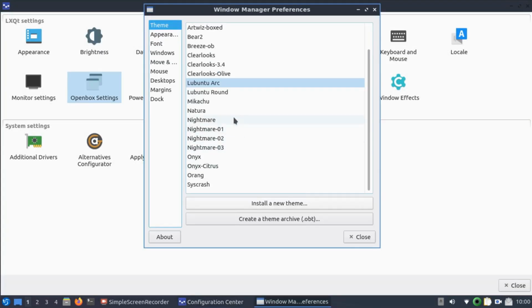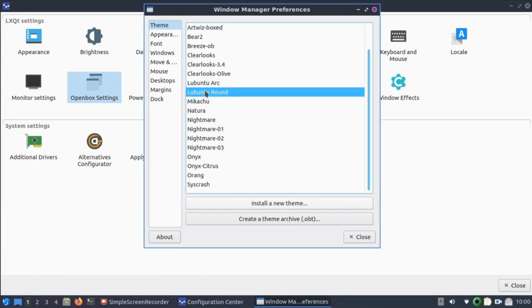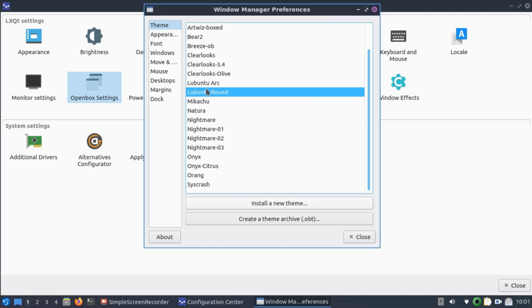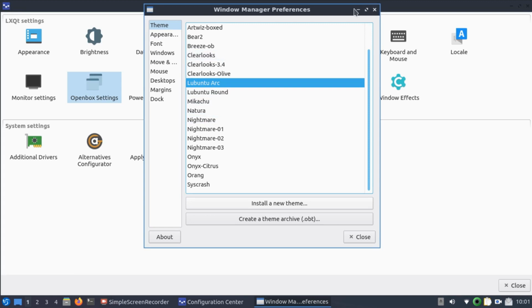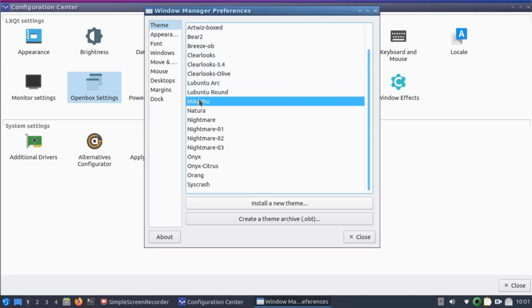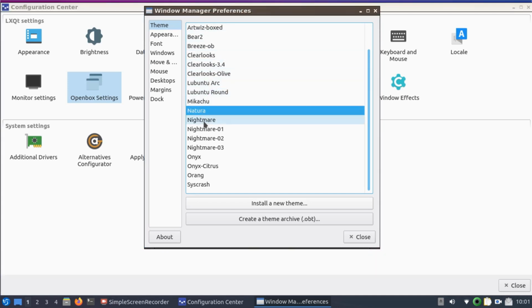So if we wanted to have a look at some of the themes, I suppose, Lubuntu Arc, Lubuntu Round, I'm not sure what that did. Oh, that's Lubuntu Arc. So it's changing just a little bit up in the window border there. Lubuntu Round. So that's changing the window borders.